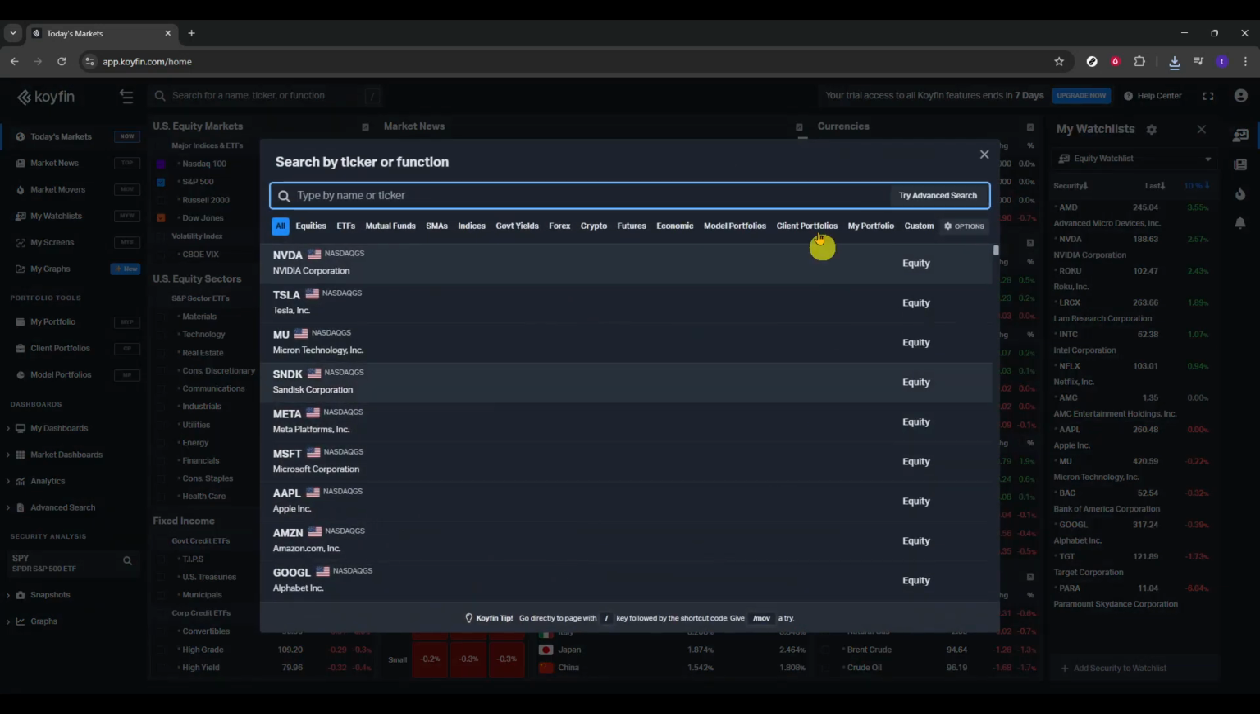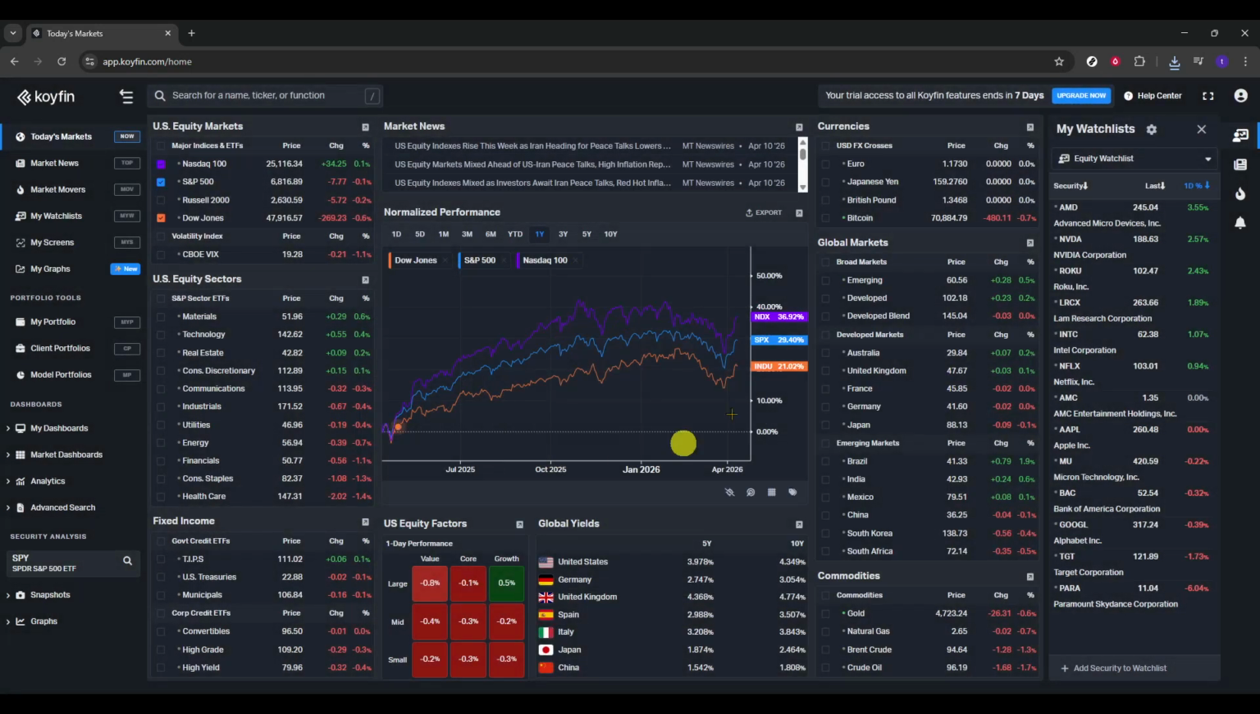Hello, today we will guide you through how to download data from Koyfin. In this walkthrough, you'll learn how to quickly export the data from your Koyfin watchlist so you can analyze it in a spreadsheet or share it with your team.